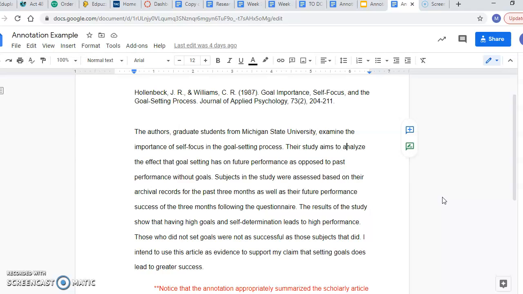The results of the study show that having high goals and self-determination leads to high performance. Those who did not set goals were not as successful as those subjects that did. I intend to use this article as evidence to support my claim that setting goals does lead to greater success. So this annotation tells us who the writers are, vets their credibility, tells what the general aim of the study was, how this writer intends to use this information in their research paper, and basically gives us the generic information that we need to know from this citation.